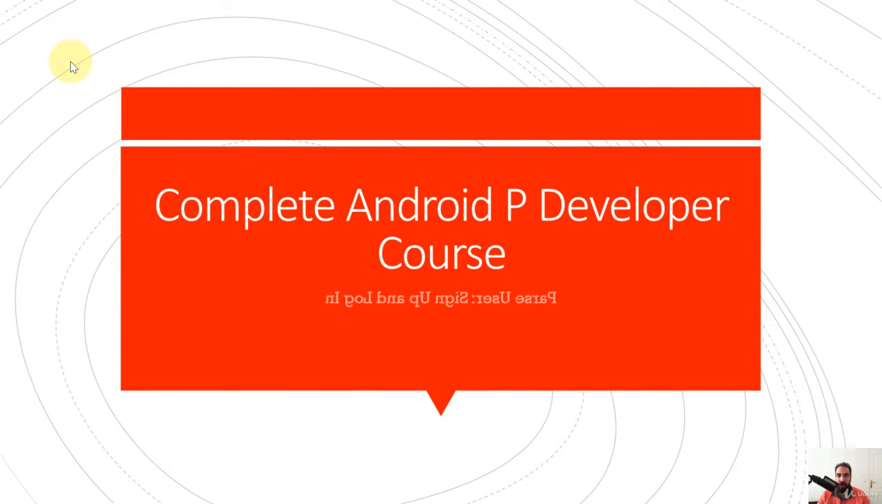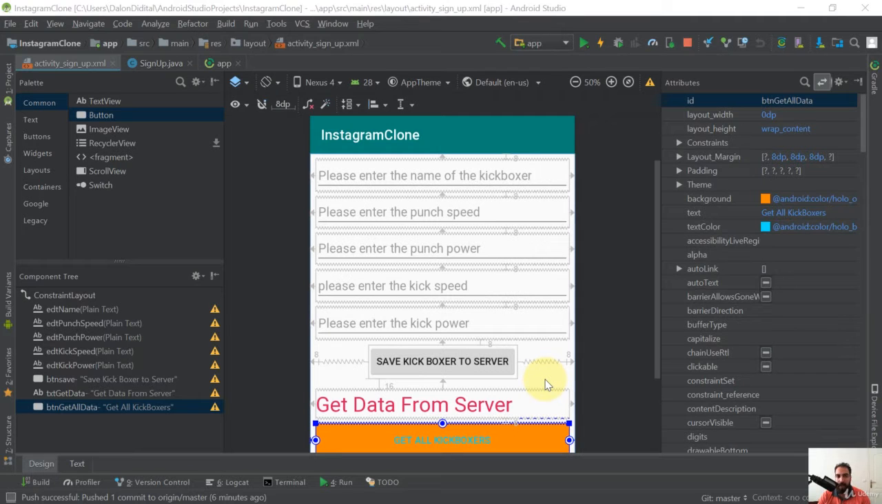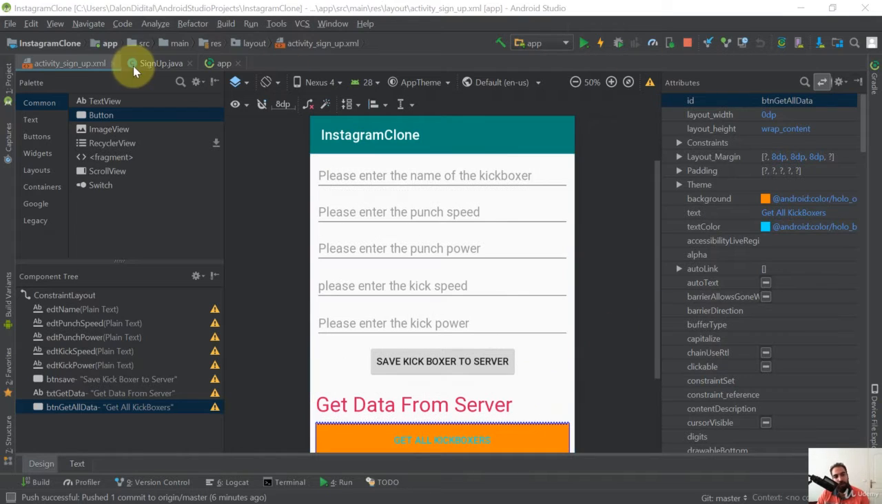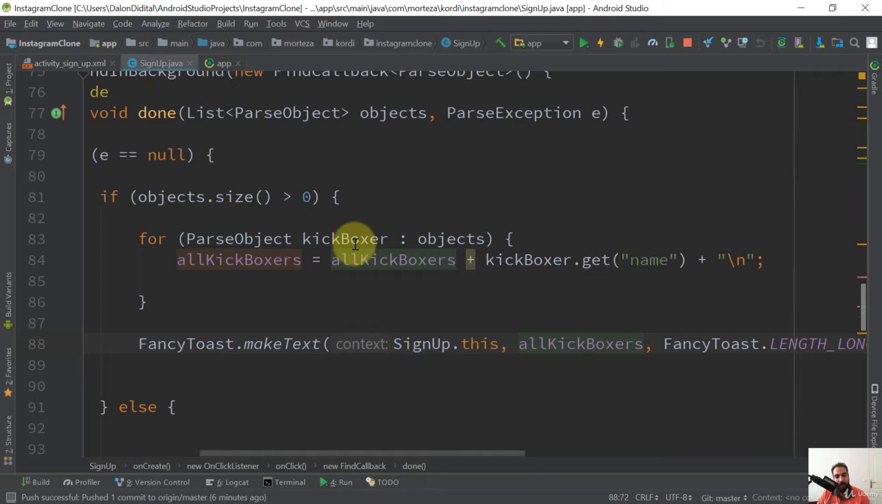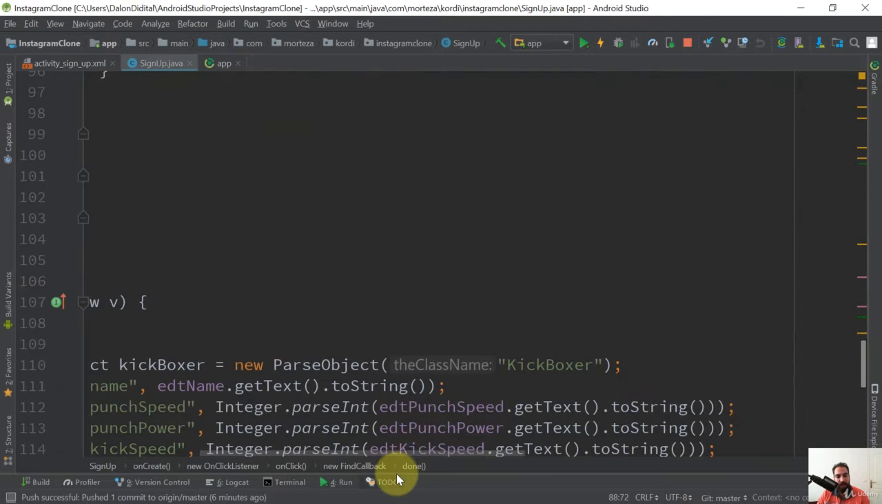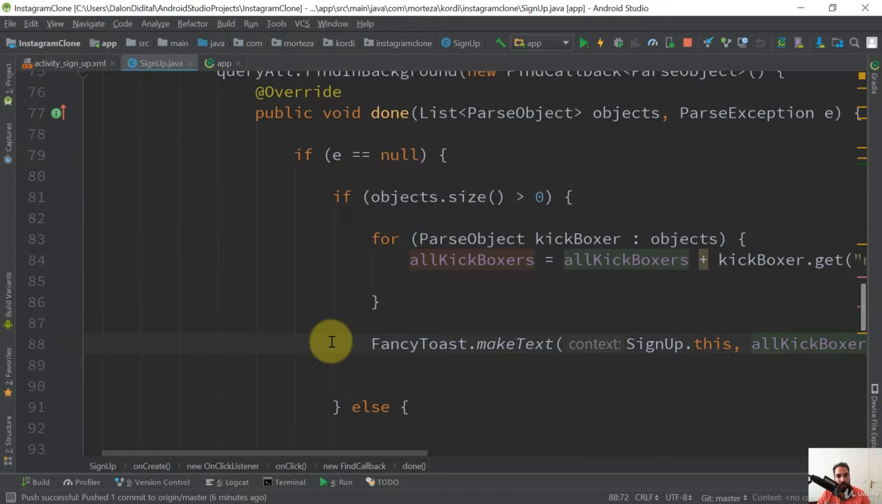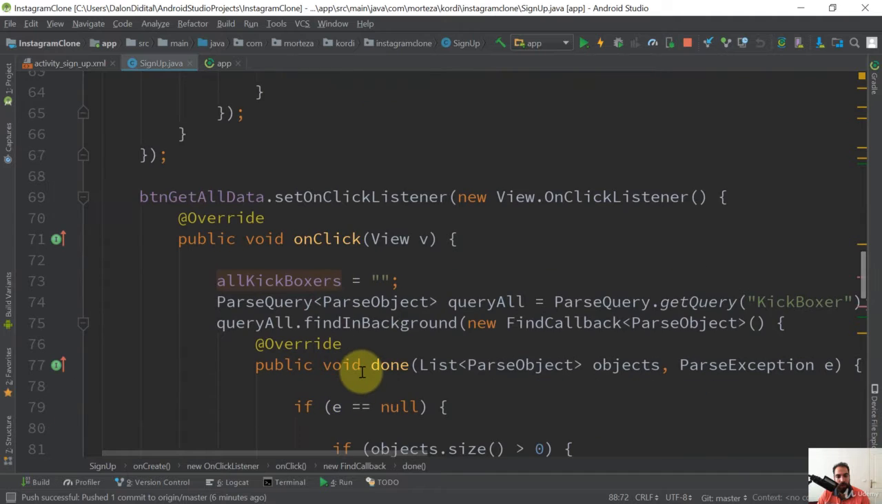In this tutorial, we are going to learn about Parse User, sign up and log in. So now go ahead and open the Instagram clone project. And then here, I'm going to show you inside the sign up class where we are getting the data from the server. So let me show you the codes, the query code.